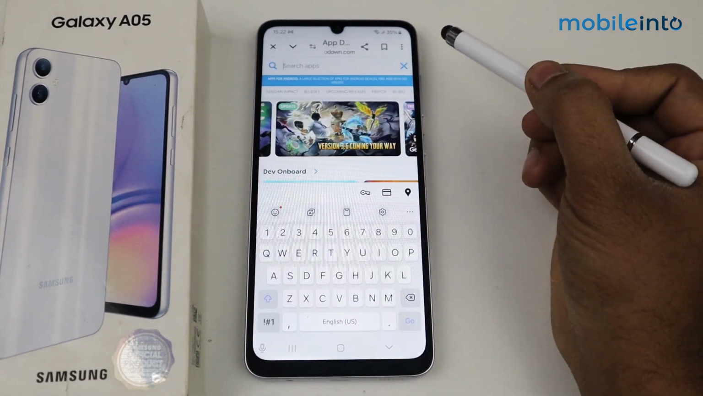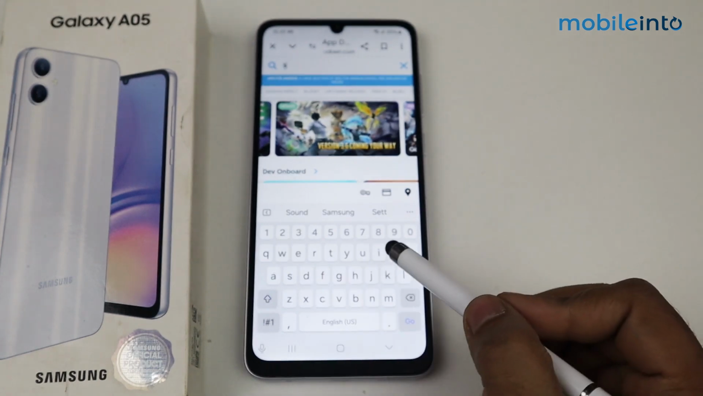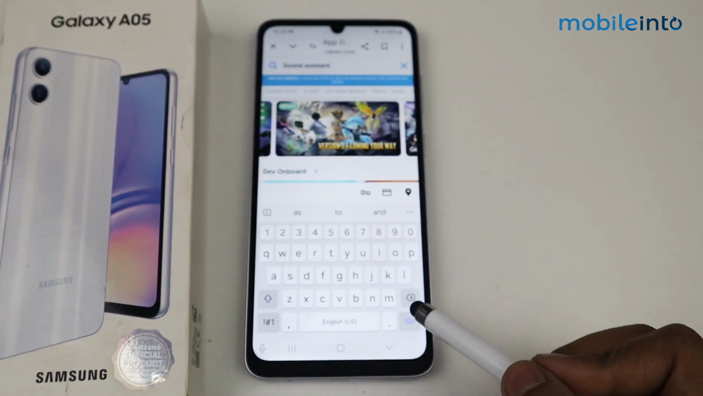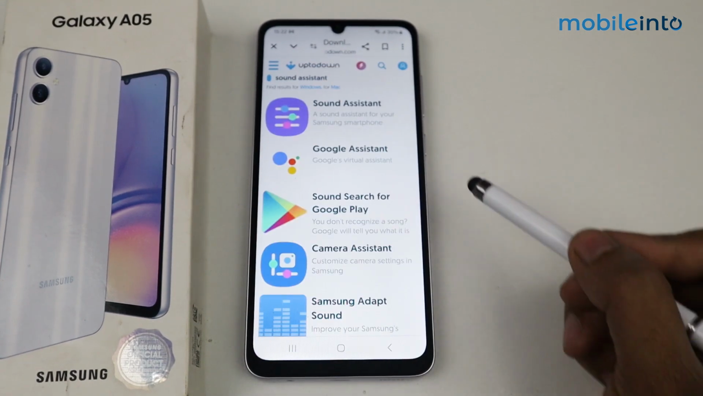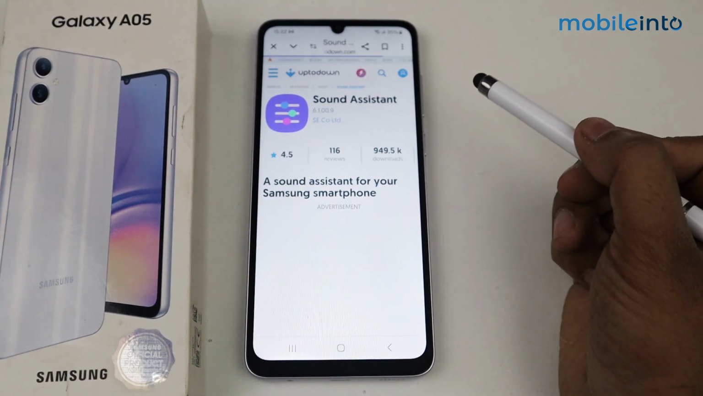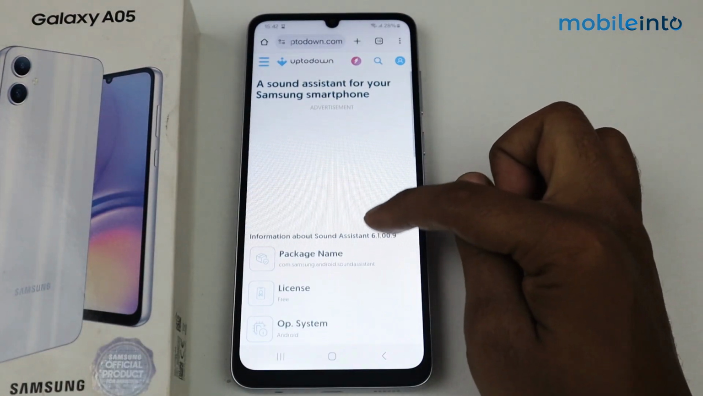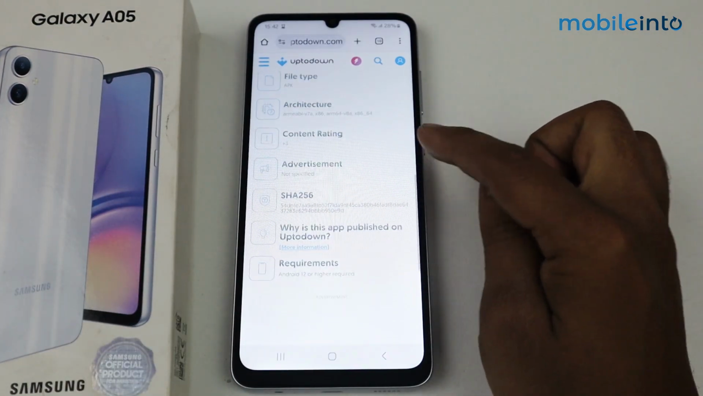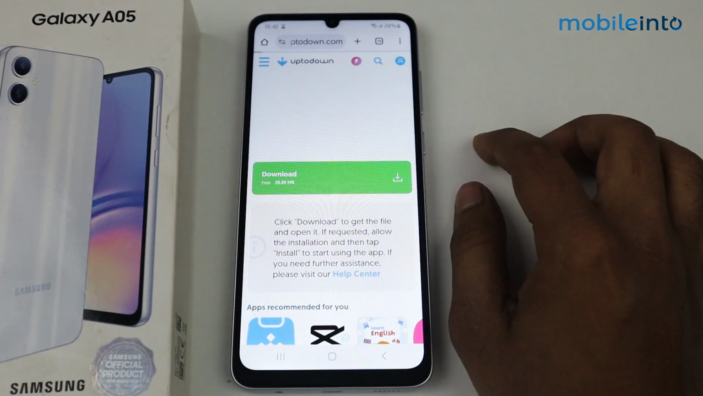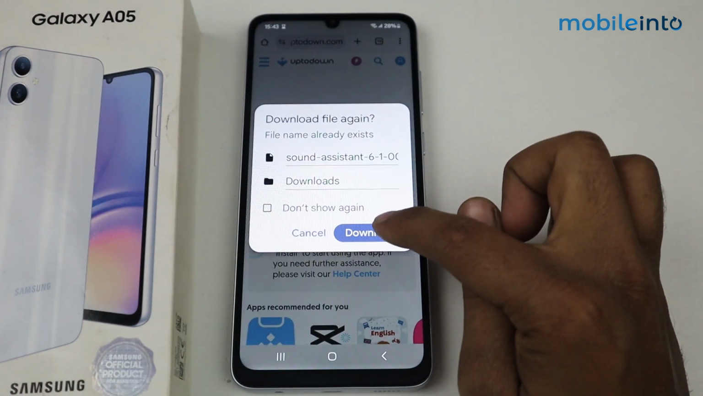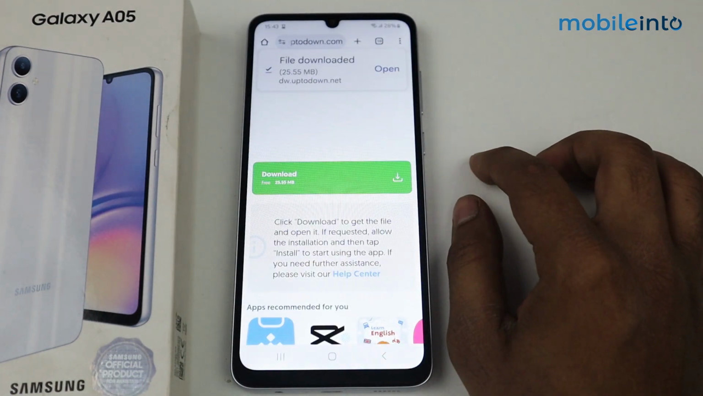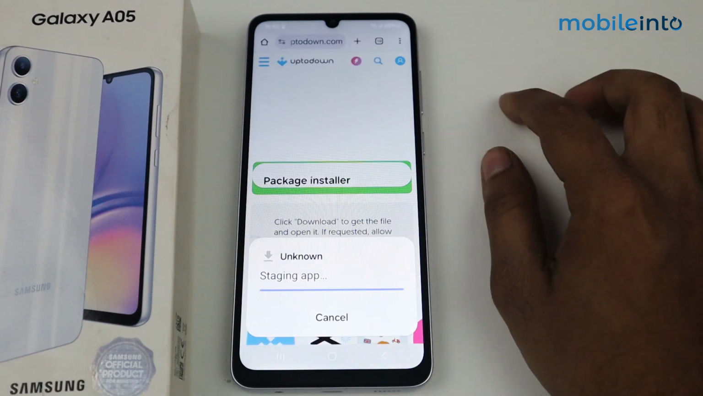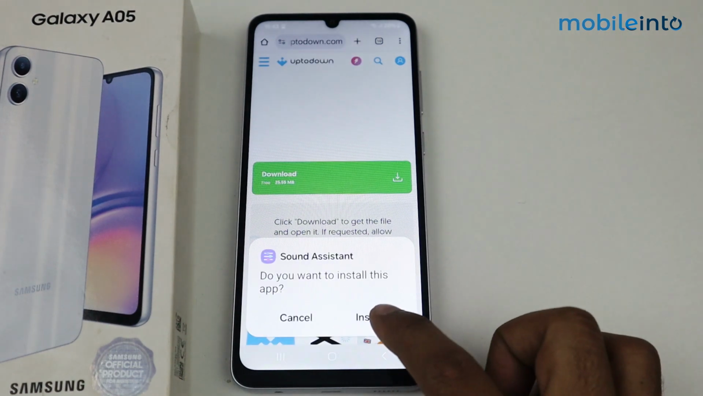tap on search icon, search here Sound Assistant, tap on this application, simply scroll down, tap on download, tap on download again, tap on open, tap on simply install.